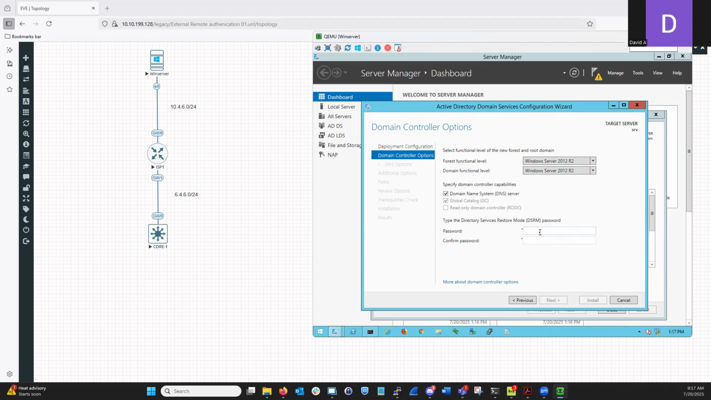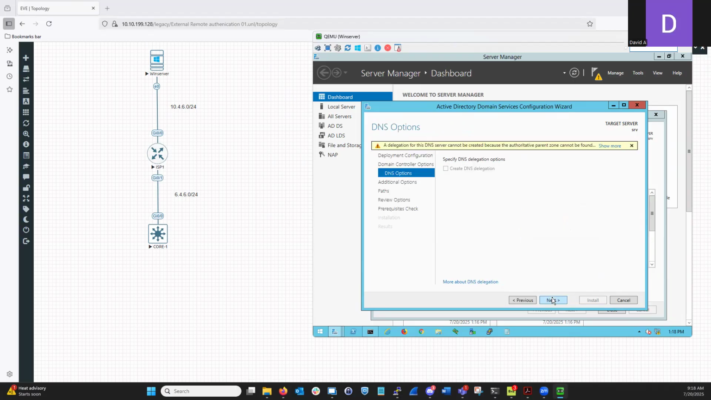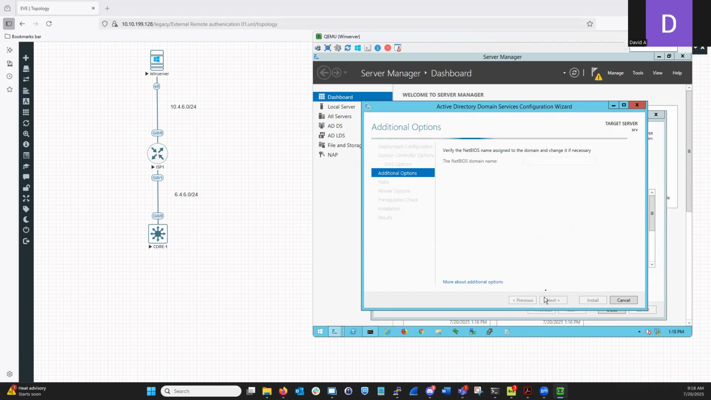We're going to add the directory services restore mode password, right? And again, I'm not going to go into detail what all these things mean because I will admit I do not know the specifics about it, nor do I want to come off as commenting on it. I am not a server expert. I implore you to look it up on your own if you are interested. Okay.